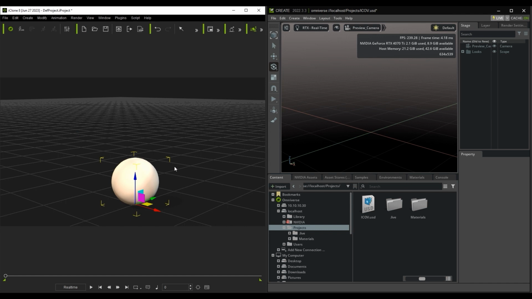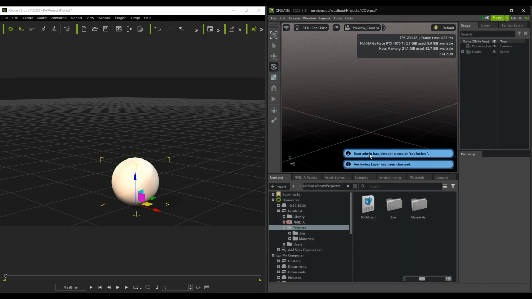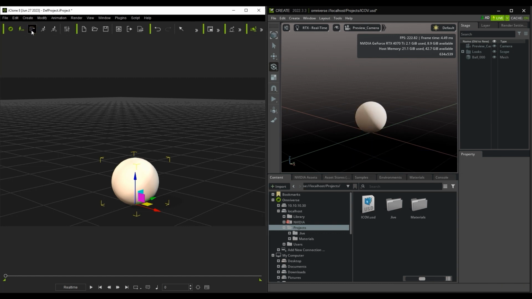In this case, I've created a sphere in iClone, but when I link the projects, it won't automatically appear in Create. To bring it over, make sure it's selected, and then click Transfer Selected Content. You can also do this for multiple items as well.